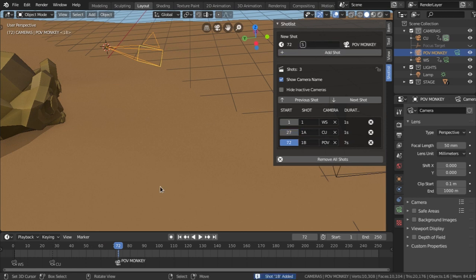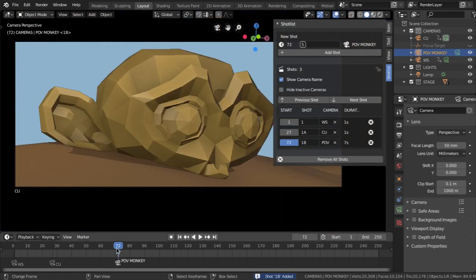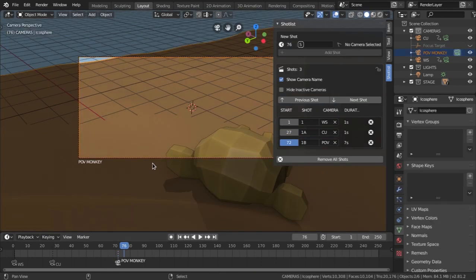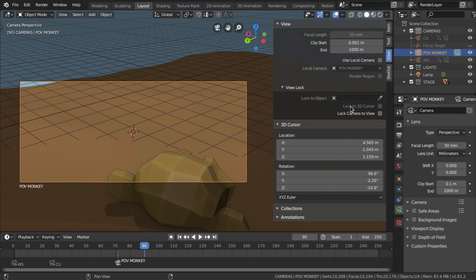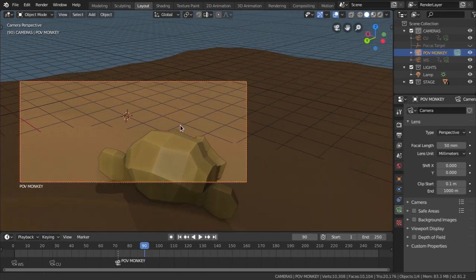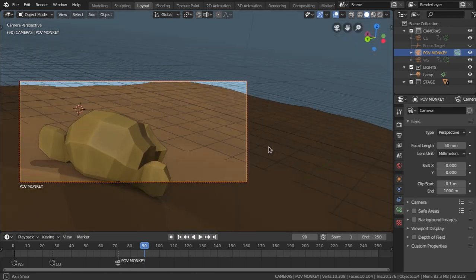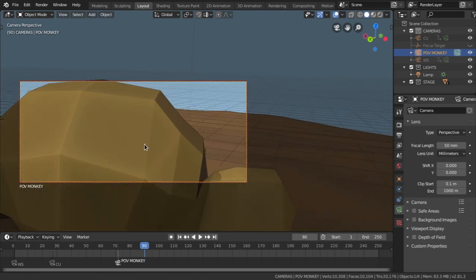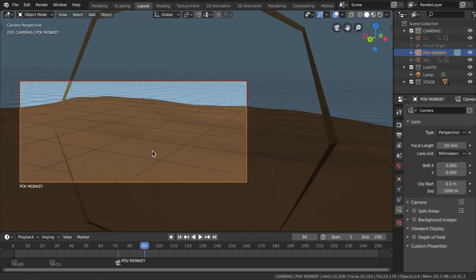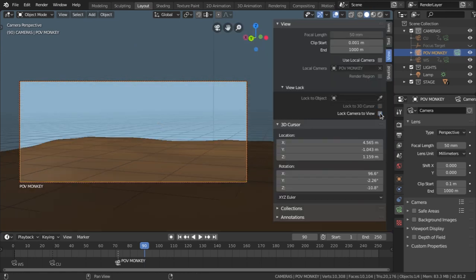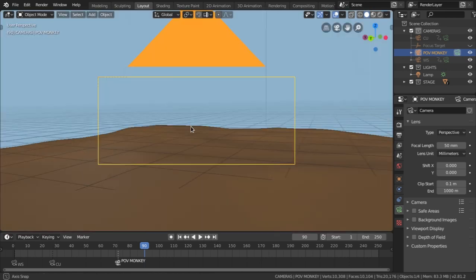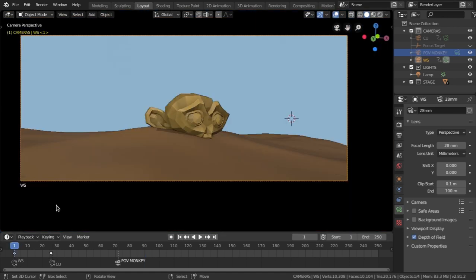So if we go to camera view now, that's the third shot. Now that we have the shot, let's hide inactive cameras. And we can go here, lock camera to view, and position it. Now we see what he's seeing. Let's feel what he's feeling, I would say. Cool. Let's take a look.